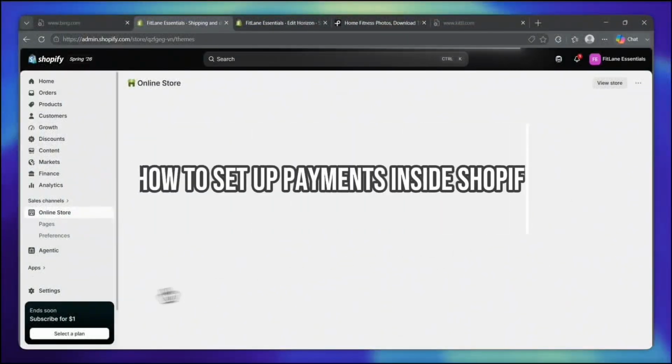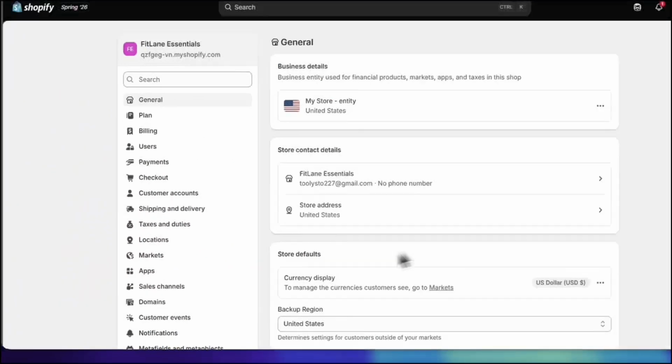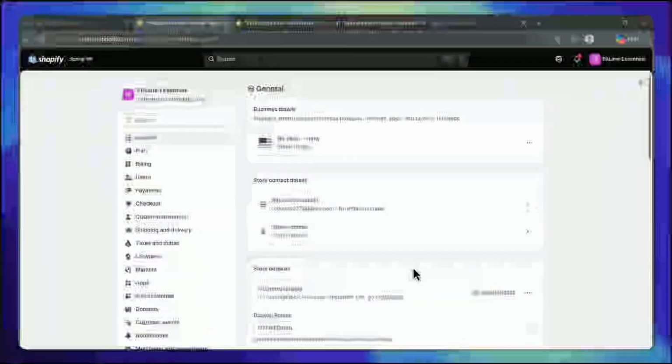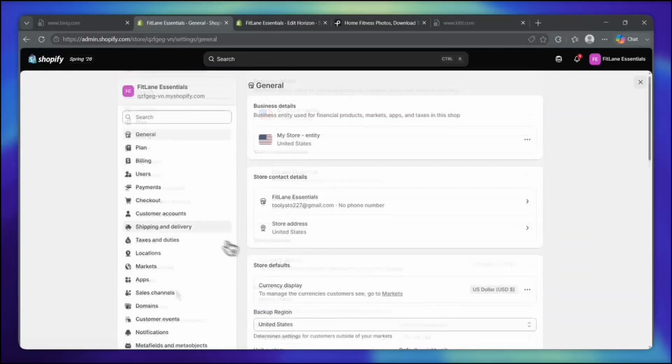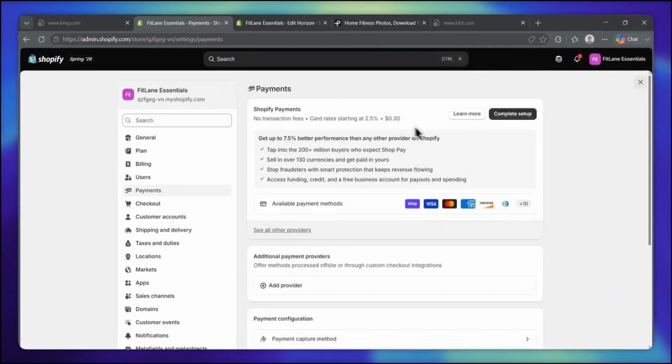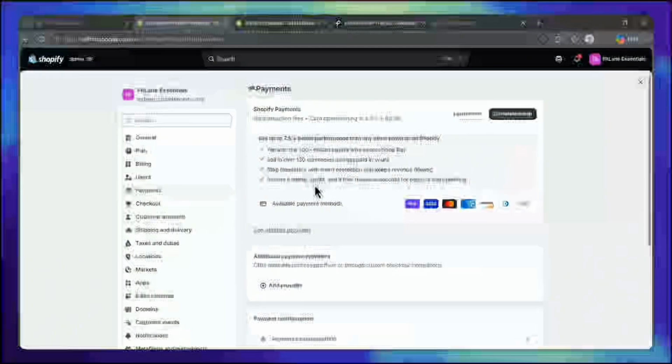How to set up payments inside Shopify. Now we need to make sure customers can actually pay us. Because unfortunately, Shopify does not accept "I promise I'll pay later" as a business model. So in settings, I'll go to payments. This is where you can set up Shopify payments if it's available in your country, or choose other payment providers depending on where your business is based.